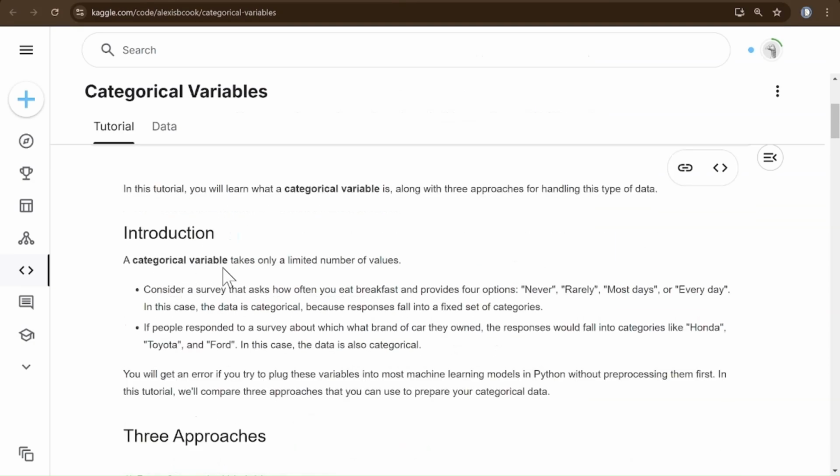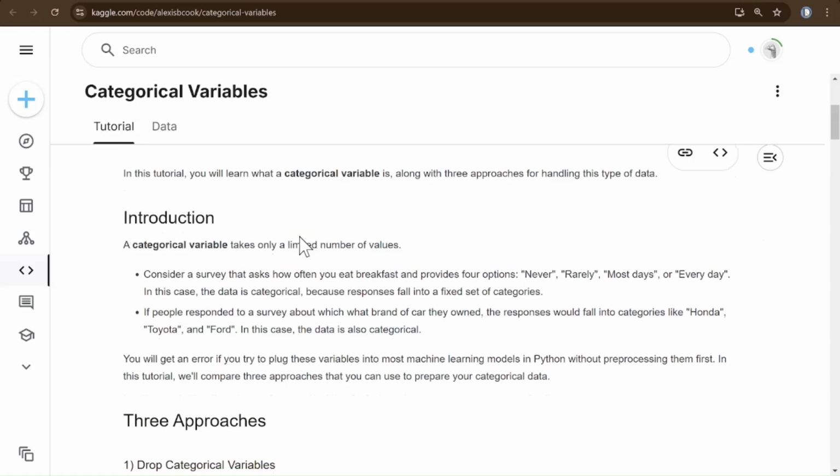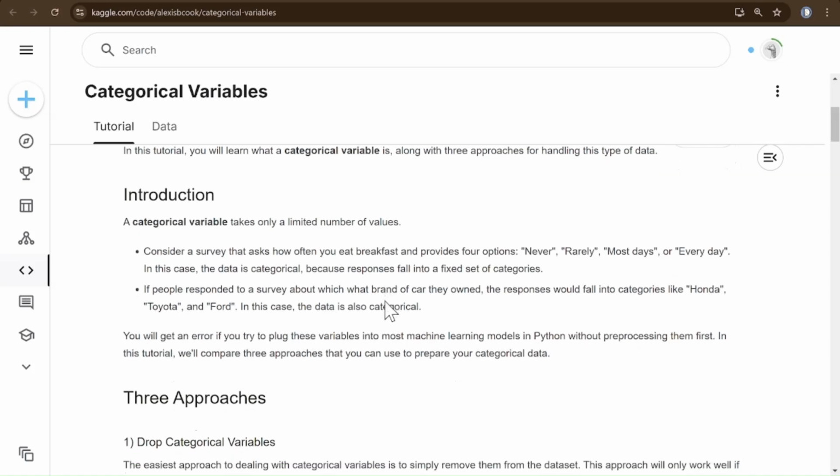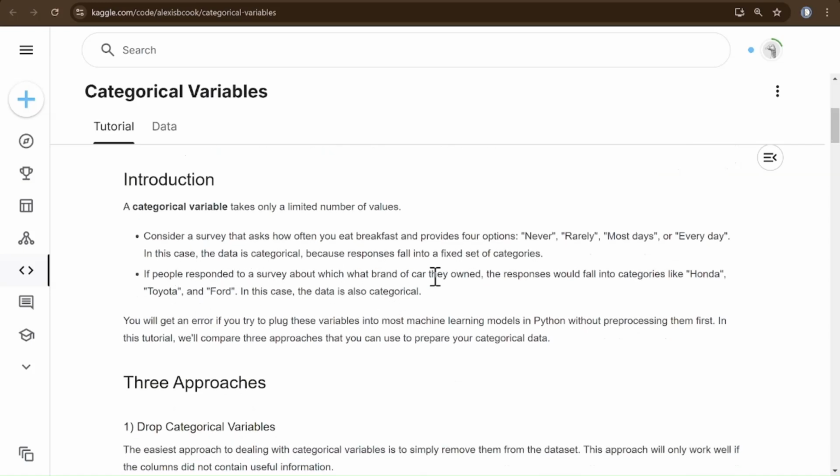So, introduction. A categorical variable takes only a limited number of values. Consider a survey that asks how often you eat breakfast and provides four options: never, rarely, most days, every day. So, you have to choose any one among all these options. Okay. So, these are limited. It's not like numerical, you don't have infinite values. So, in this case, the data is categorical. If people responded to a survey on what type of car, whether it is Honda, Toyota, Ford, there are different categories. So these variables are called categorical variables.